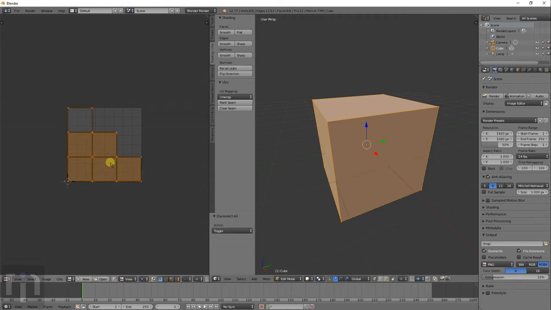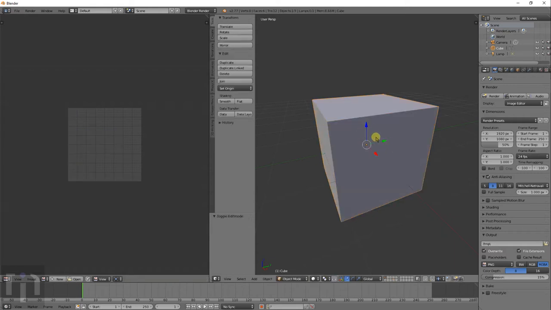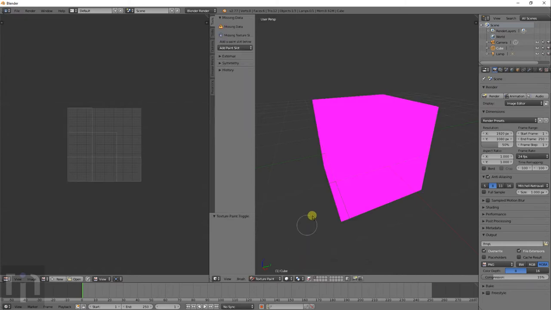If you press A, it'll select it all. A deselects it all. Just repeat that. And so we have that selected now. You can go back over here to this window, press tab to get out of edit mode, and that disappears. But if we go into texture paint down here, it goes into texture paint mode, and the UV map shows up over here.